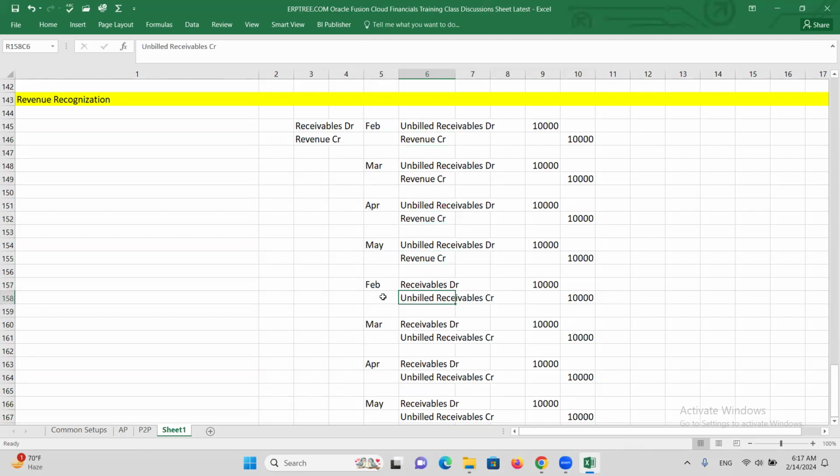So that's how we are parking the balances in unbilled receivables till you bill the customer. Later we'll be moving them into the receivables account. This is the one case. If you are going to bill at a later point of time, this is what we have to follow.